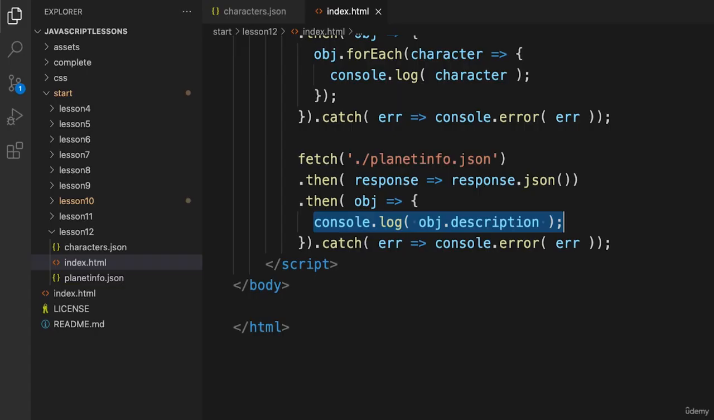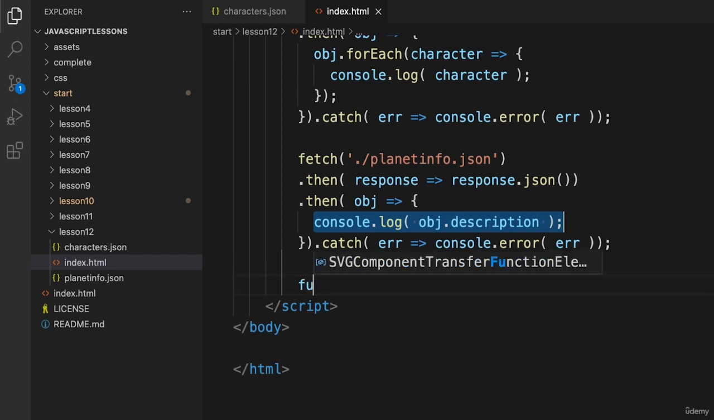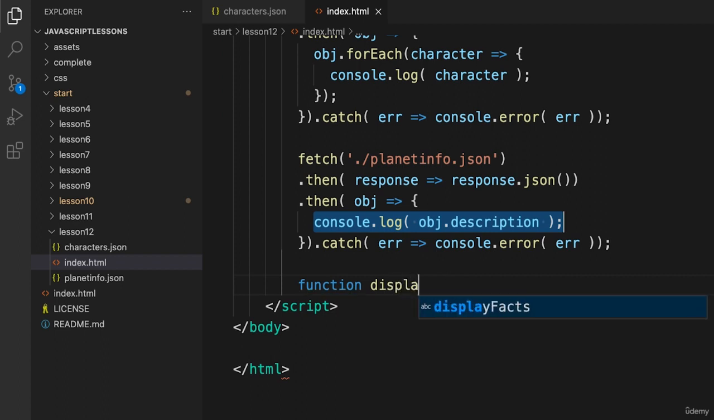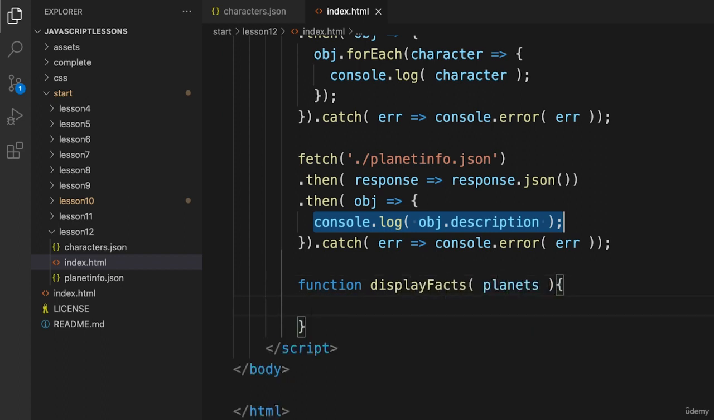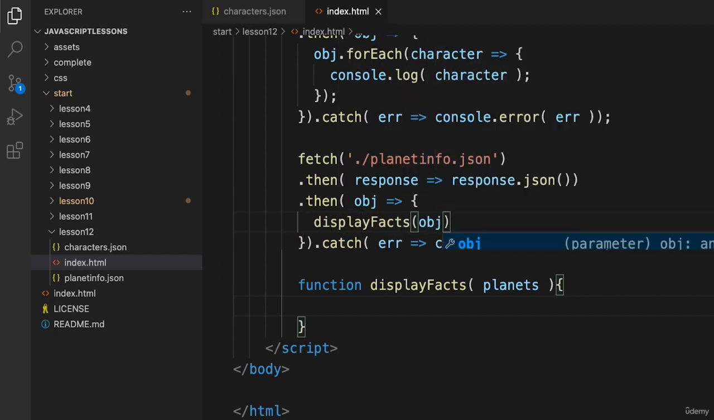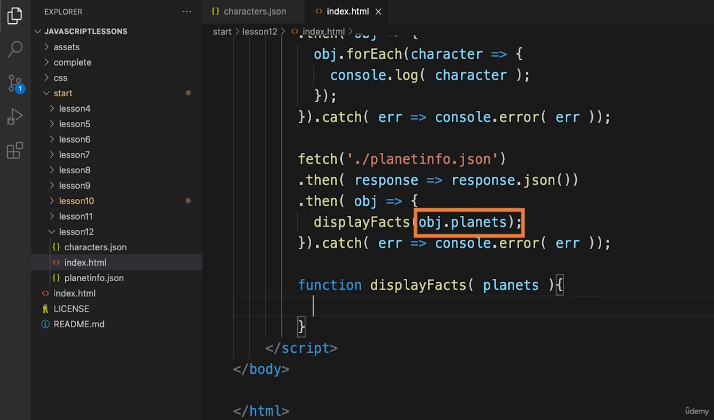Now we have a bunch of facts about the planets. Let's see if we can display the largest planet. We'll create a function to do this that takes the planets array, which is the other property in the planets object. We'll replace the console log line in the then callback with a call to this new function, passing obj.planets, the planets property of the JSON object we've just loaded.